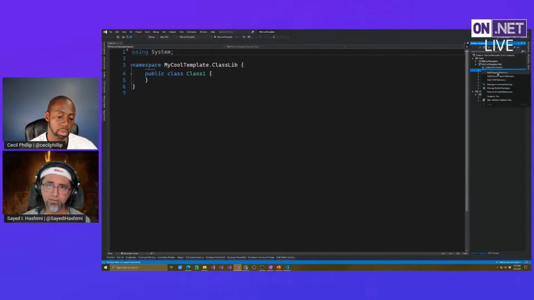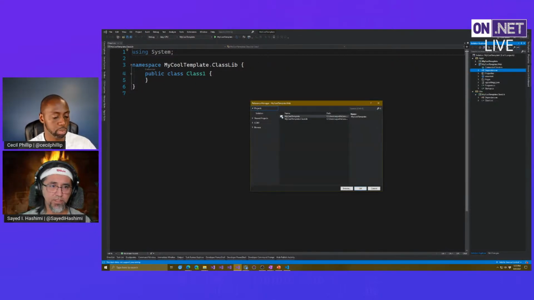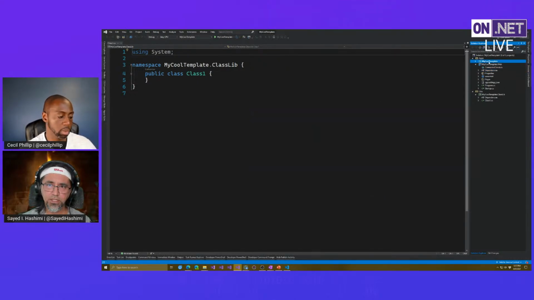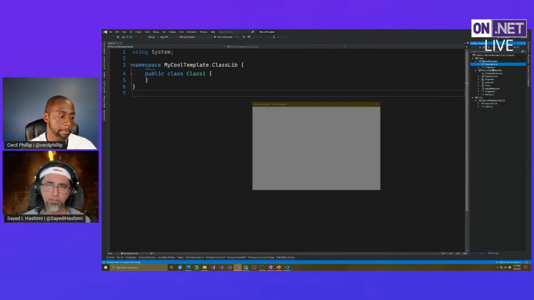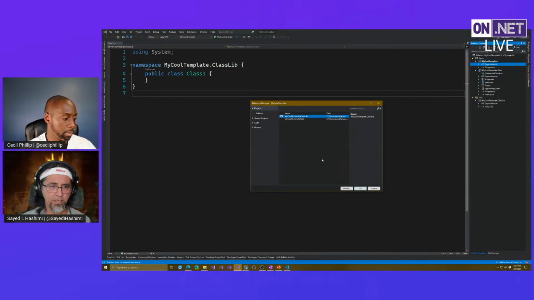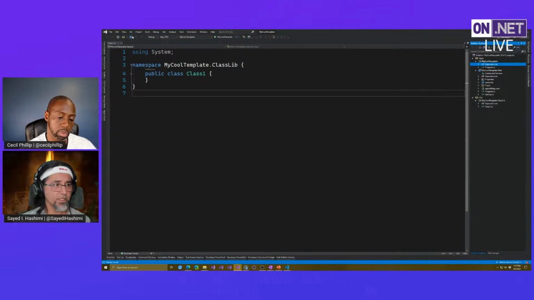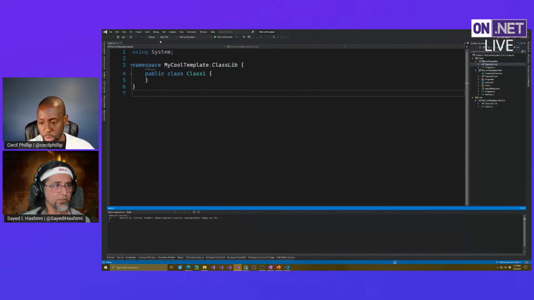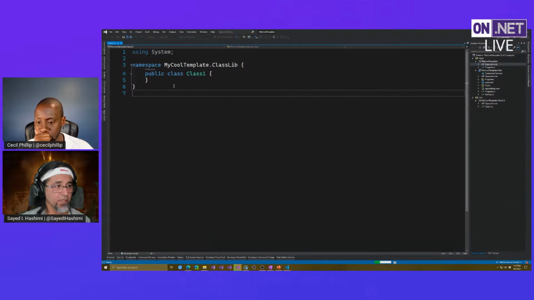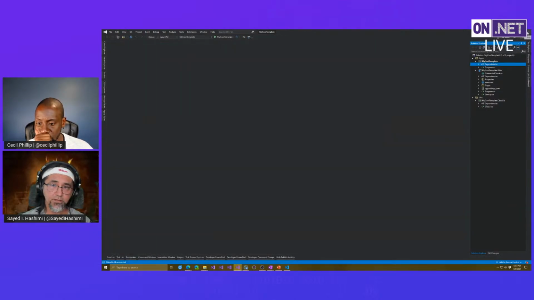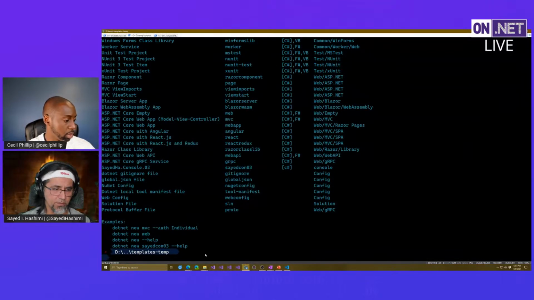I'm going to add a reference to that project in each one of these. So I'll take that one, and then we'll add one to this as well. Add project reference, class lib. I think that's it. Let me just build it and make sure that everything goes well. Okay, great. Let me close out of this. I will rebuild the NuGet package.